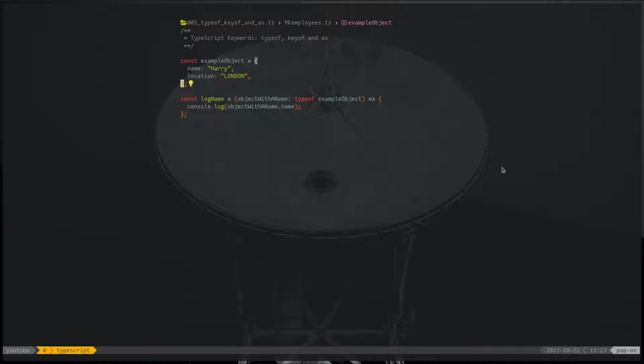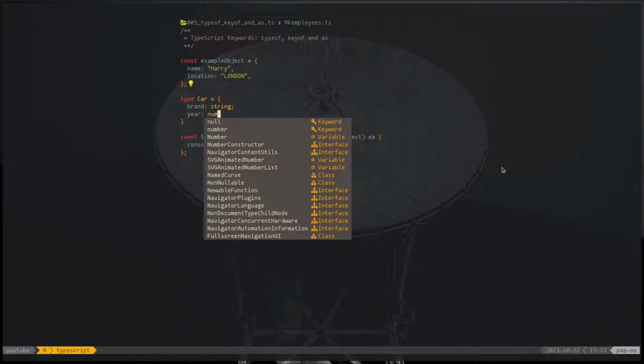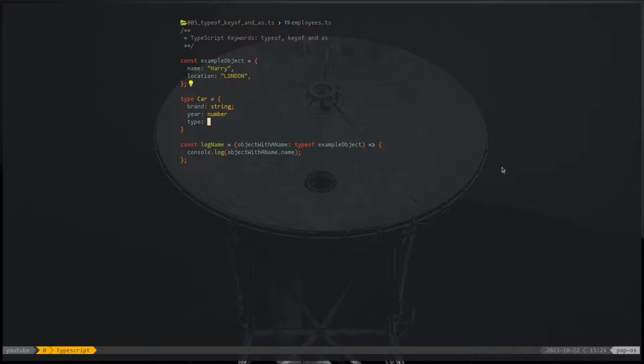The next one is where we want to get the keys from something. You might have a type, say, a car. And the car may have a brand, and that might be a string. It may have a year, and that may be a number, and it might have a type, and that may be a string as well, if it's a sedan, a wagon, whatever it may be. So we've got this type car, and it's got brand, year, and type. And we might want to map through it for whatever reason. So we may want to create an array that includes all of the keys for car.